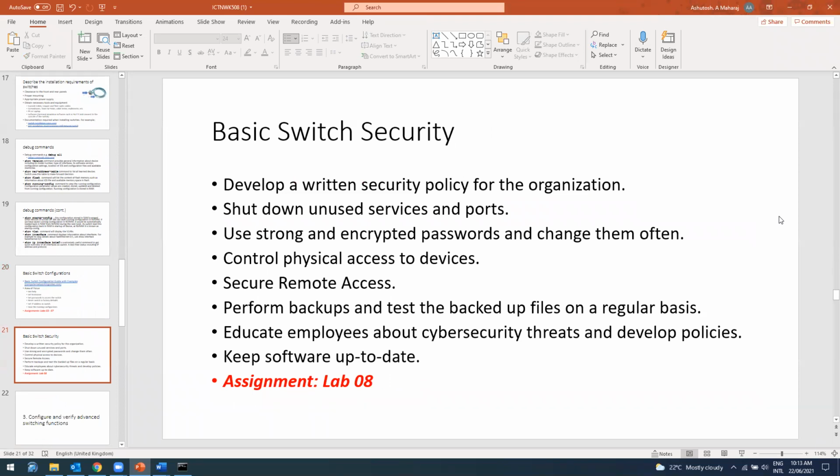Basic switch security. Develop a written security policy for the organization. Shut down unused services and ports. Use strong and encrypted passwords and change them often. Control physical access to devices. Make sure you have it in a secure room. Secure remote access.